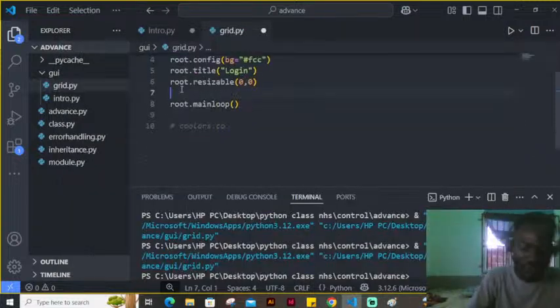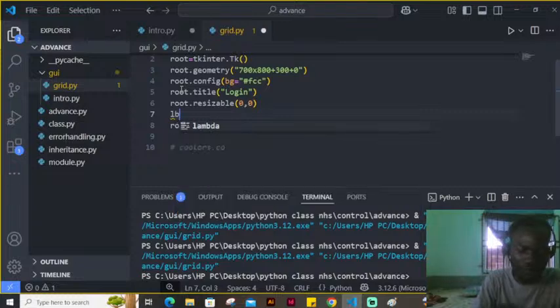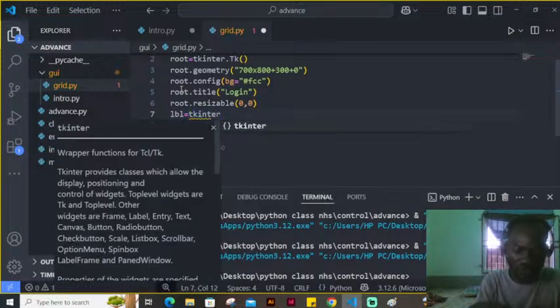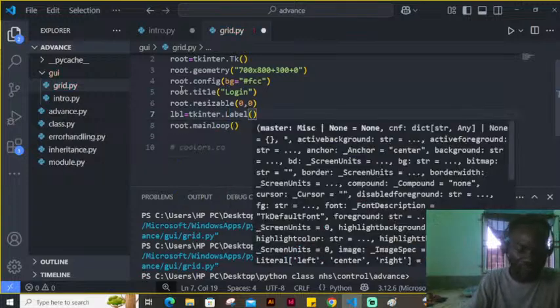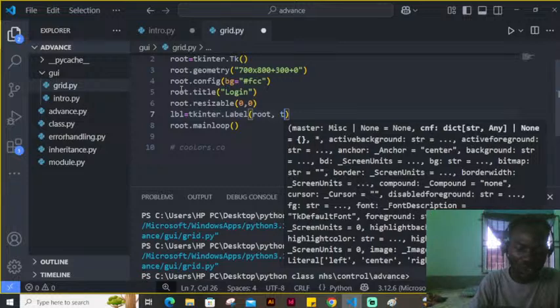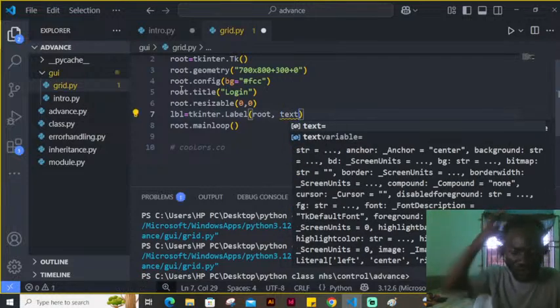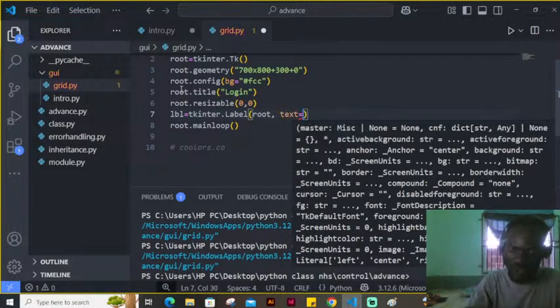So let's bring LBL. I want to define a variable called LBL, label, equals tkinter dot Label, because this is the method I'm using. So my master is root. The text I want to have here is still login. I'm going to use grid to build. Let's say login.